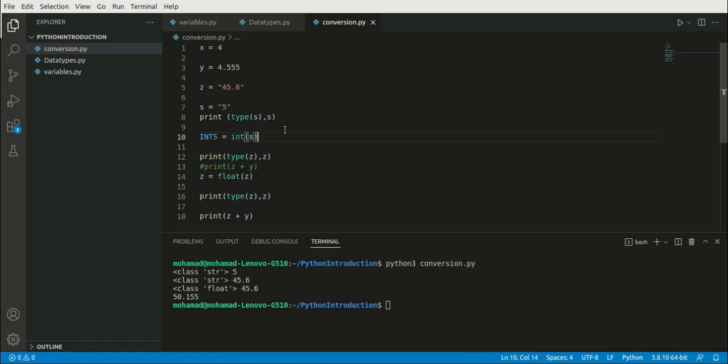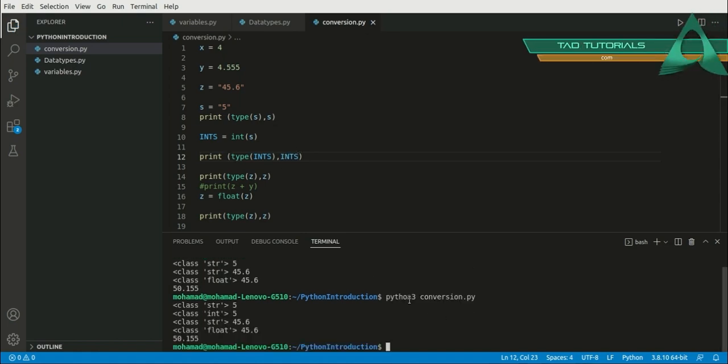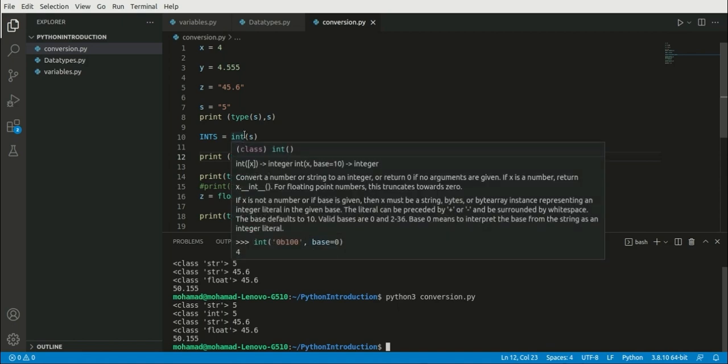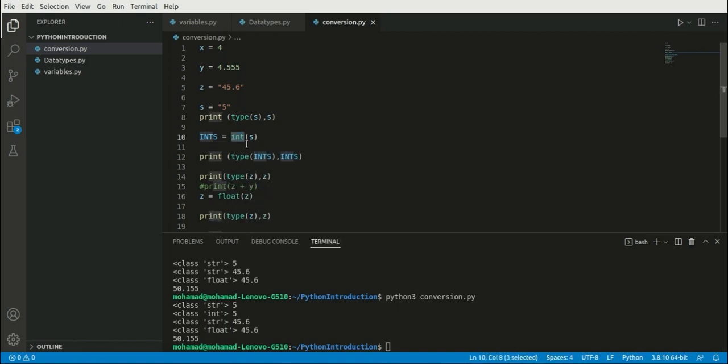If we do the same for ints, we put the same statement, and instead of s we put ints. Let's save the code and rerun it, and here, as you can see, we have the integer 5. So we've successfully converted the string into an integer by directly using the int converter, and there's no need to first convert it into a float.